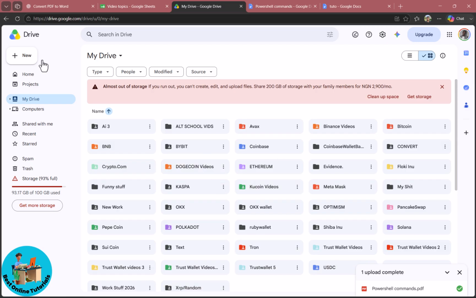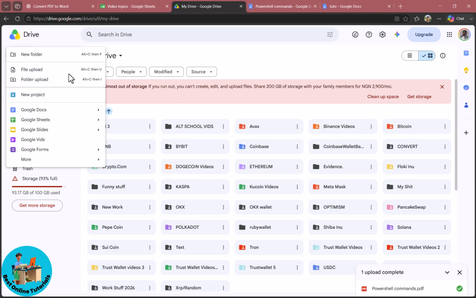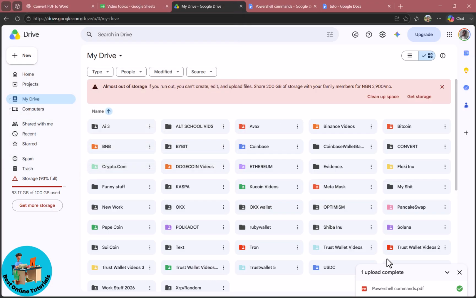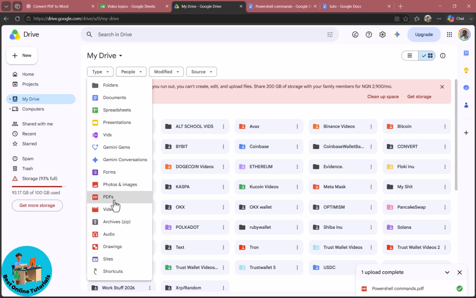If you don't know how to upload, click on the plus here and then select file upload or folder upload if your PDFs are in a folder. So click on file upload and then select the PDF you want to upload. And once it's been uploaded, use the file type changer. Once your file has been uploaded, just go ahead and click on type here and select PDF.